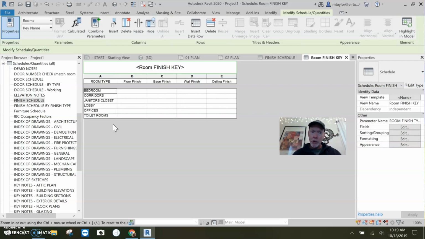So watch what I'm doing. Here we've got bedrooms. Let's say there's a bedroom and it's got carpet, okay? Carpet. And maybe the base is a nice wooden base and the wall is gypsum wallboard. You can just make your decisions right here. The ceiling is gypsum wallboard also. In my corridors, I've got carpet also. See what I'm doing here?